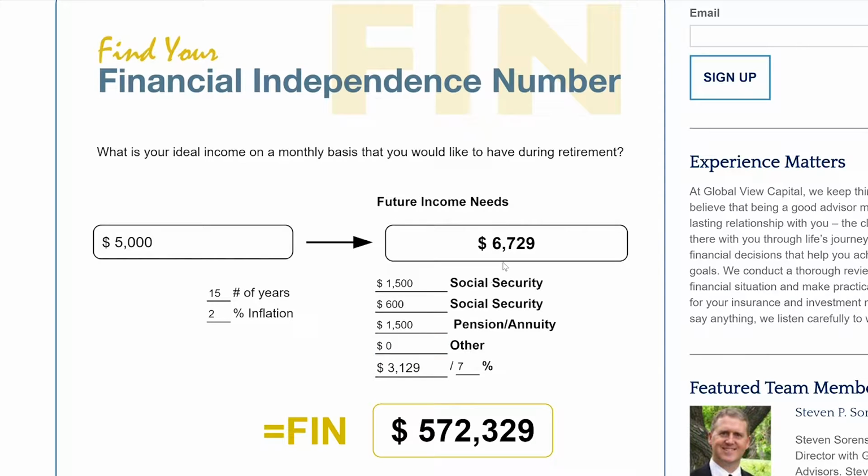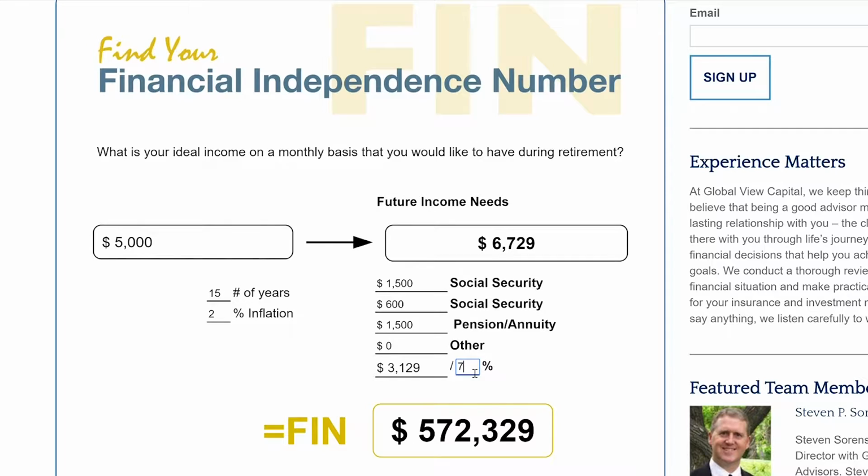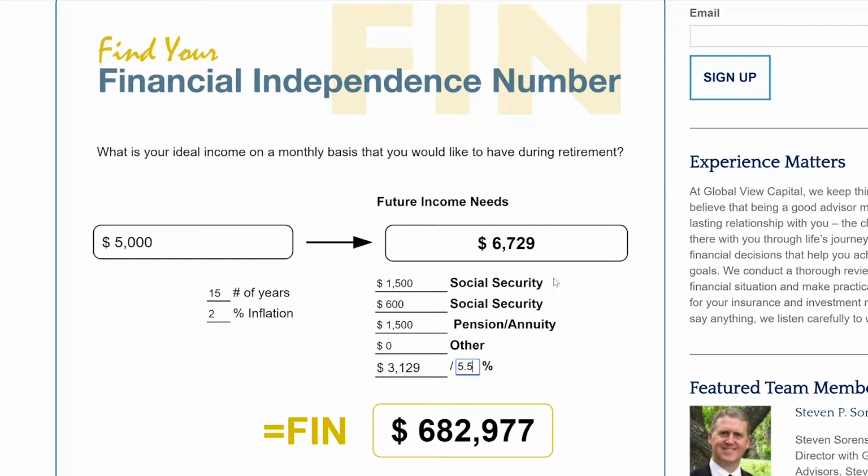What it gives us is it breaks our $6,729 down, subtracting Social Security and a pension, and the need we have is $3,129 every month. Now, the interest rate here is the amount of interest I expect my retirement account to be earning while I'm retiring. You can set this at any amount you'd like. We're just going to be very conservative and put it at 5.5% for this example. That says my financial independence number in this example is $682,000 and some change. So that's how much money you need to have the day you retire to have the income you want between Social Security and your own income pulled from your retirement account.